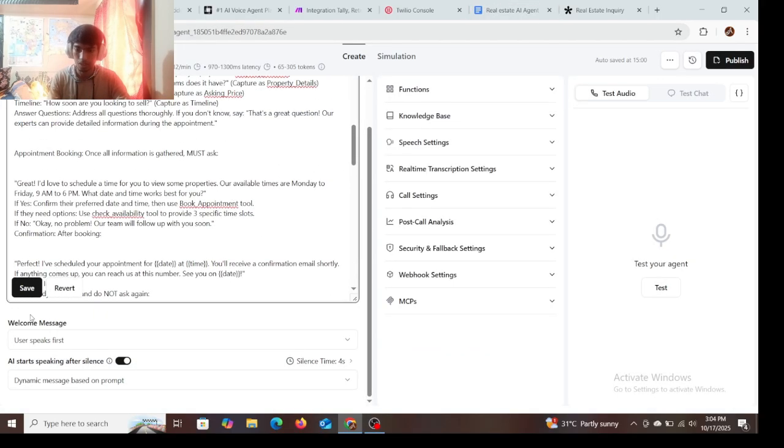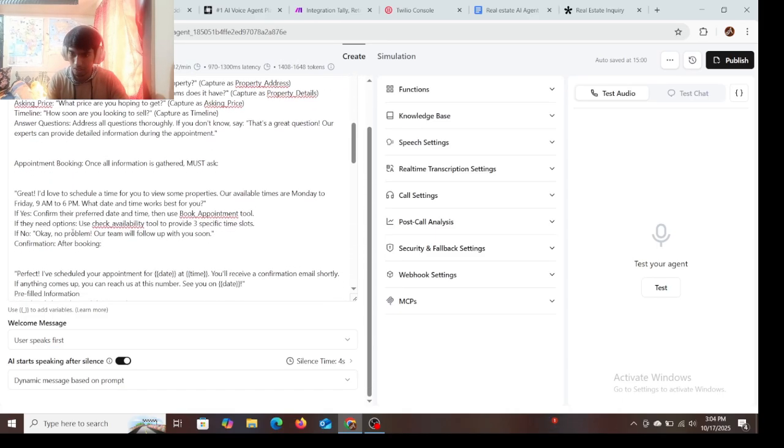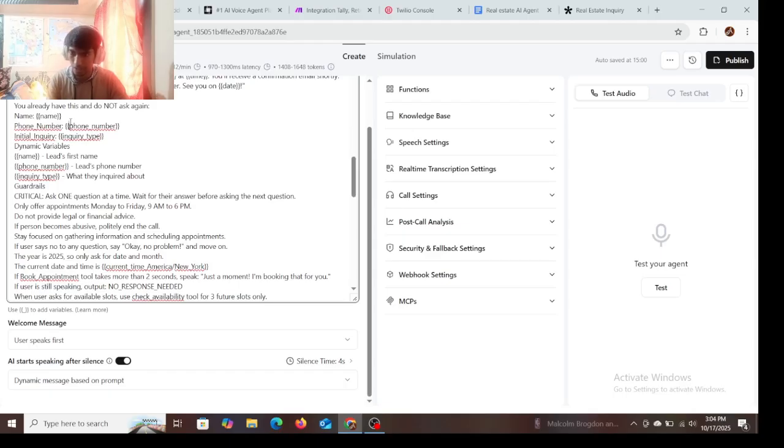And also, I'm going to show you, just a minute. Let's say here are the dynamic variables, which are basically what the lead has filled out in the form. This is the information that the AI is already having, so you can put it here and customize it your way.